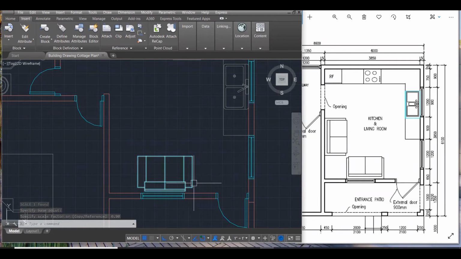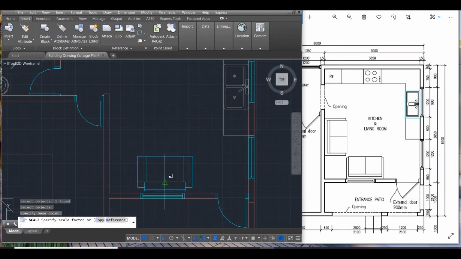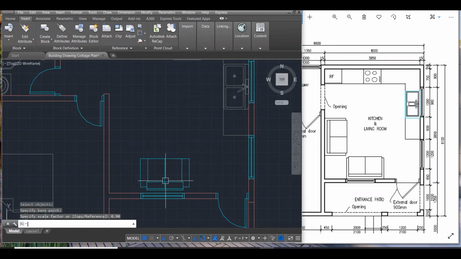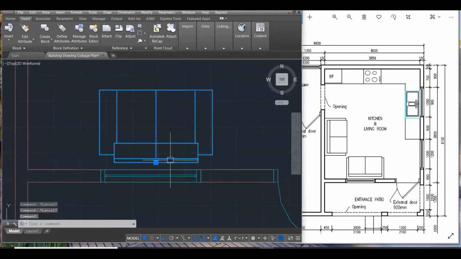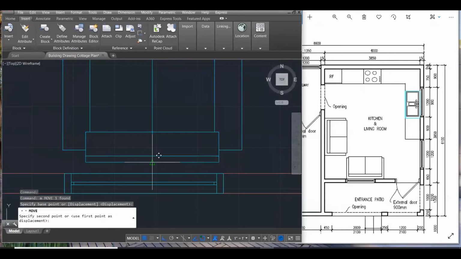Can I 10% it again? Oh yeah, why not? 0.90. Oh yeah, I think that looks good. We'll settle for that. I'll bring this closer so that it would have more space.